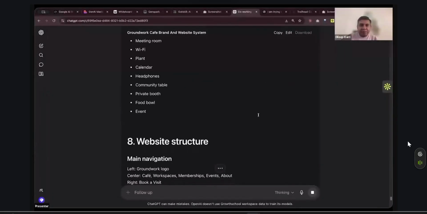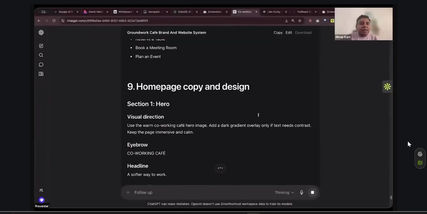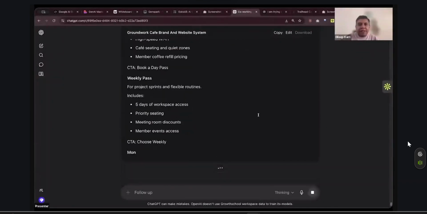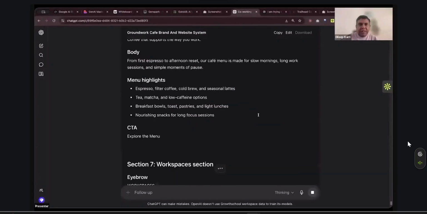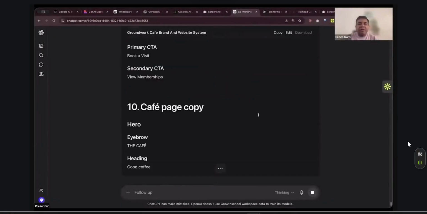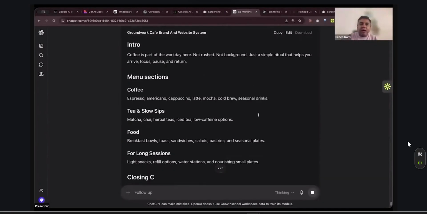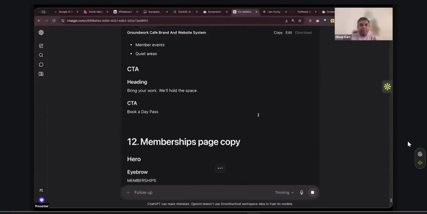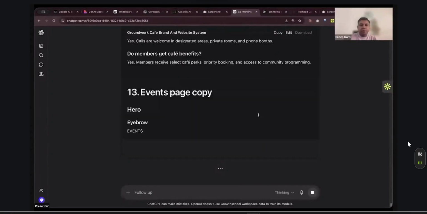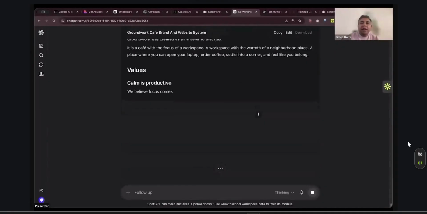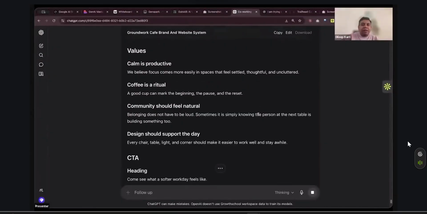Then the graphic system, the website structure, the homepage copy and the design, the experience section, the cafe section, the workspaces section, the community section. So it is building me everything that I would require for the kind of thing that I'm trying to conceive. Okay, so similar process, we will build this out and then I'm going to convert this back to a prompt.